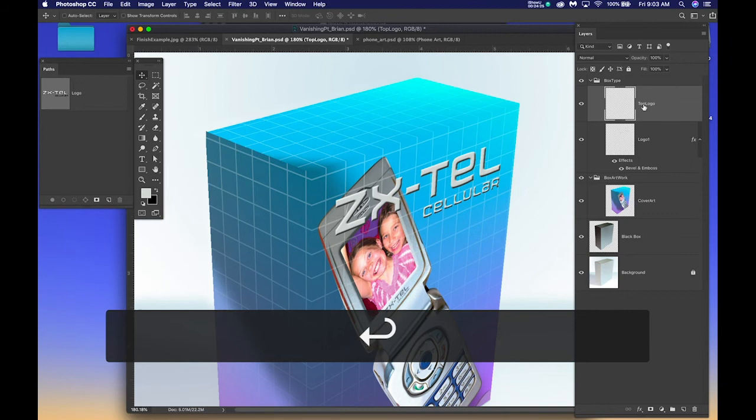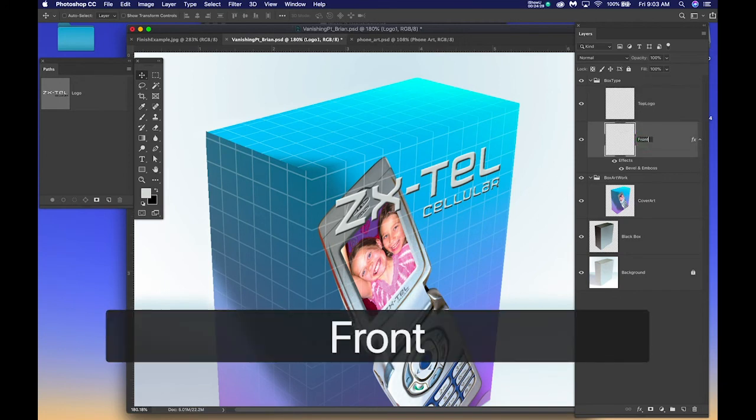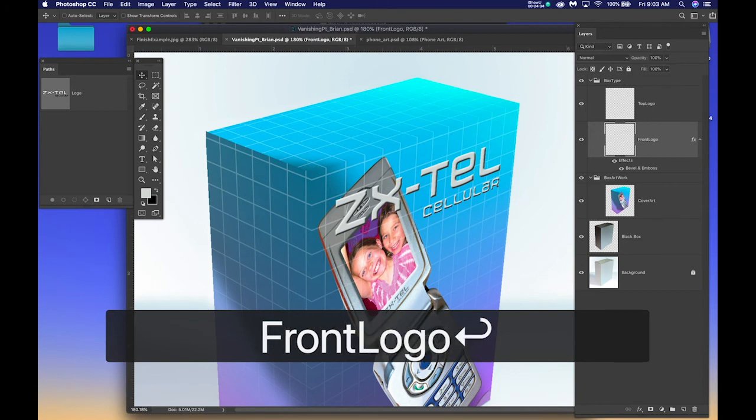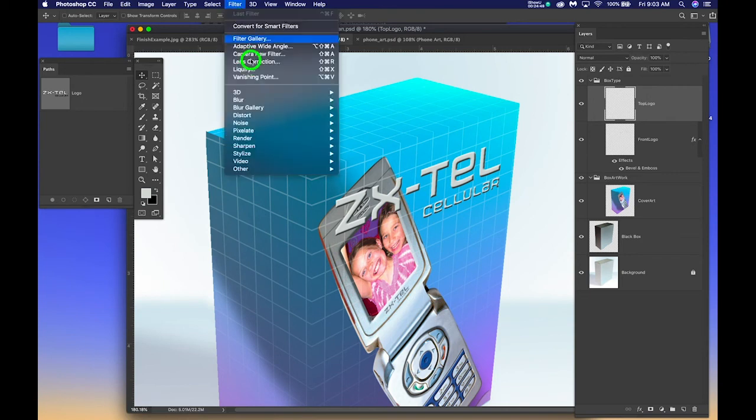So maybe I should rename this one front logo. Why not? Just be organized, but name them what you want. Okay? Now, which layer do I have to be selected on? Well, obviously it's the top logo. Is there anything on the top logo? Answer is no. So now, is there anything selected? The answer is no. So I can go into the filter.